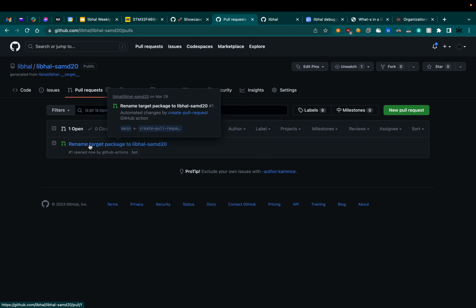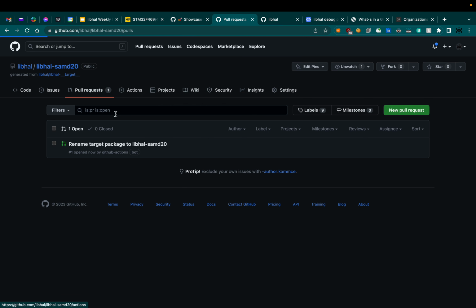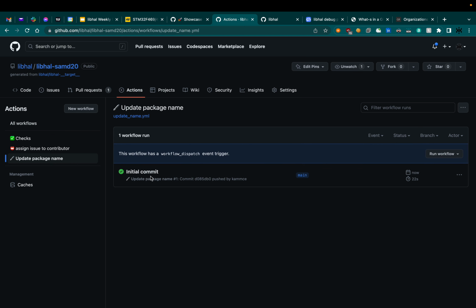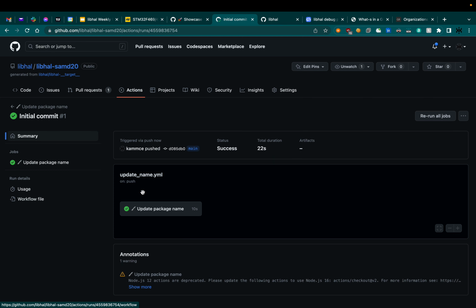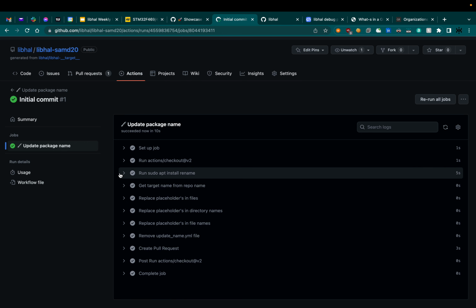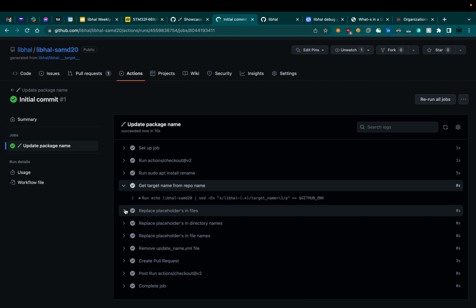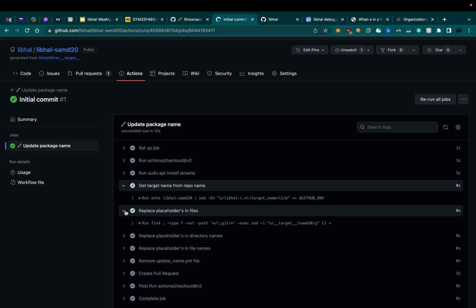And look at that. So now we have a pull request made out of nowhere. This comes from the action, update package name. Once it loads up, it installs the rename program and updates the repo names. This goes through and grabs from the repo name the actual target, the portion after the dash. This then replaces everything within the files, ignoring the .git file.